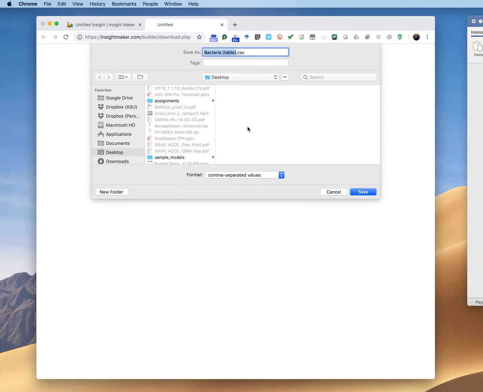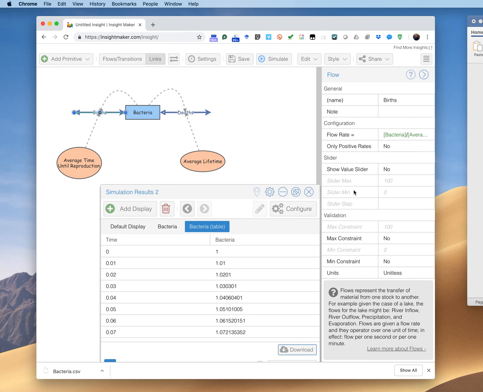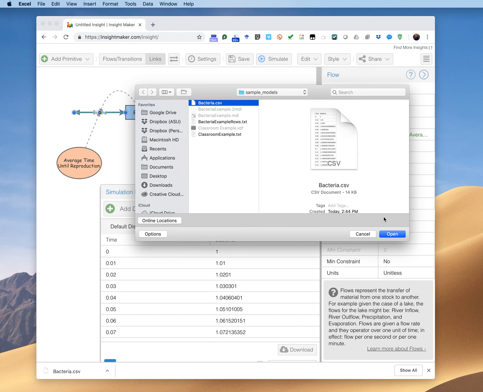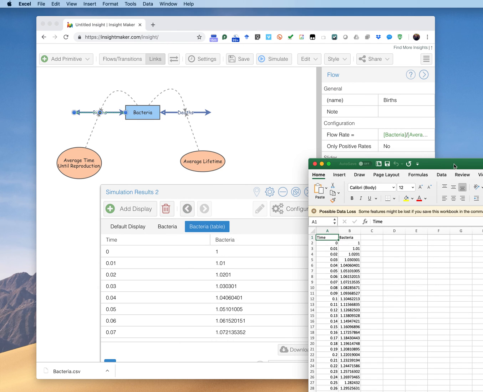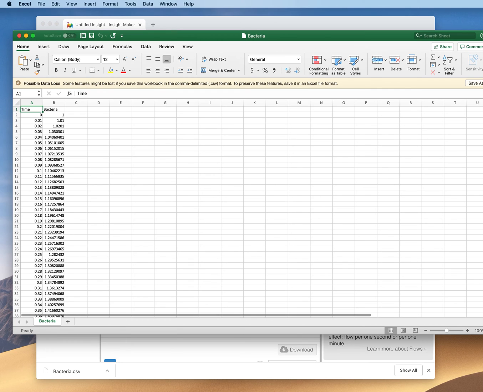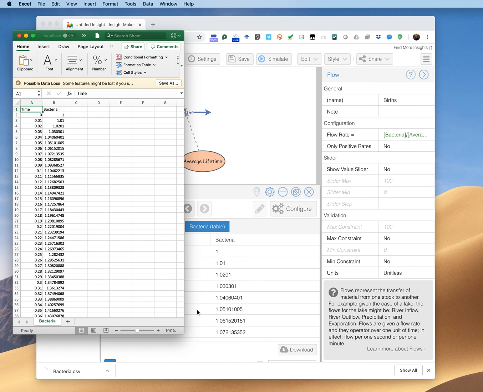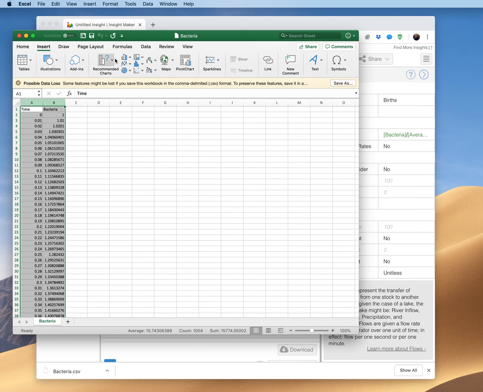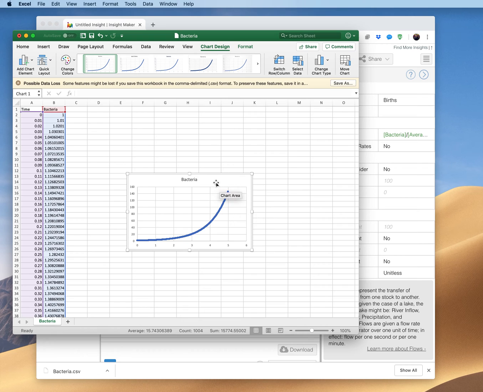So if I download that, say bacteria CSV, and I'll maybe put it in this sample models folder over here, and if I were to then go into Microsoft Excel and open that thing up, so I'll hit open, and then open that bacteria CSV file, then it shows me all the same data that I see here. And so then I could maybe select these two columns, go to insert, go to say recommended charts, and then open this scatter chart.